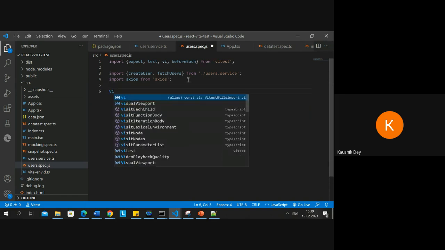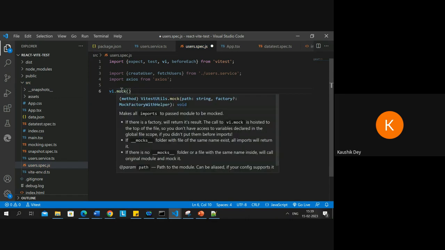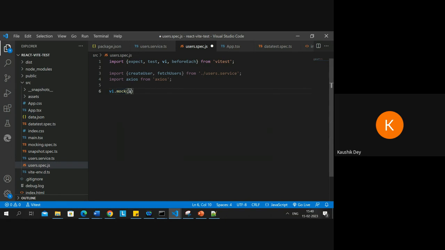Here, first task, vi dot mock. It makes all imports of the passed module to be mocked, right? It's a factory function. Whenever we call vi dot mock, it internally creates some mocks folder and axios can be mocked inside the spec file. The factory will return its result. The call to vi mock is hoisted to the top of the file. When you call the API in test, this is the recommended way in the Vitest ecosystem. You have to add this axios.